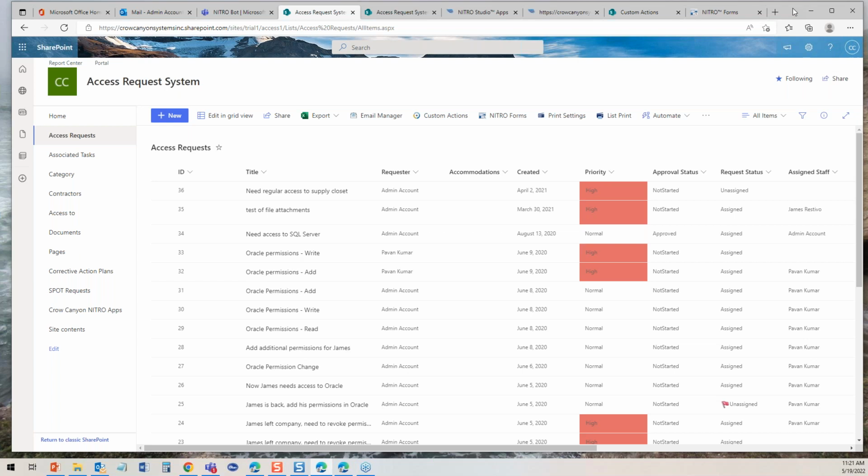This was built from just starting with a SharePoint list and adding different columns and maybe other lists that tie into it, and it grew over time, but it was fairly easy to implement. It's all based on NITRO Studio, and of course the underlying Office 365, SharePoint, and Teams world too. But this is what's going on.